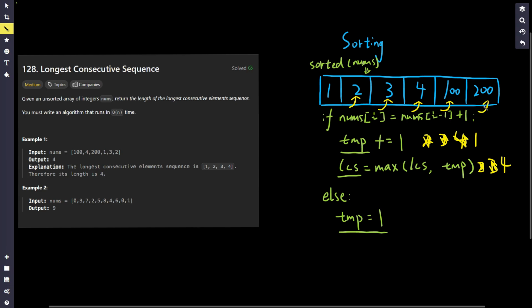Now, as we are moving to the last element, it is 200. By comparing to the last element, it is not a consecutive sequence. So we keep temporary at 1, and then finally return the maximum number of 4.